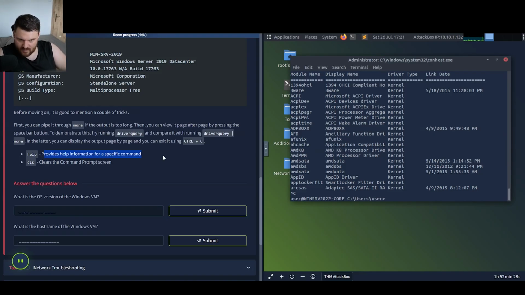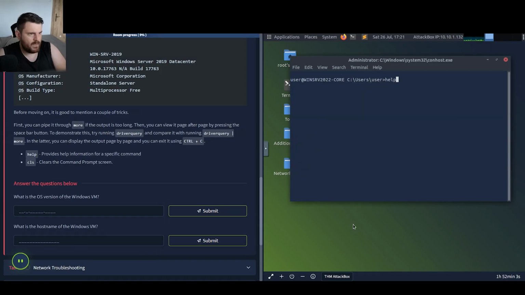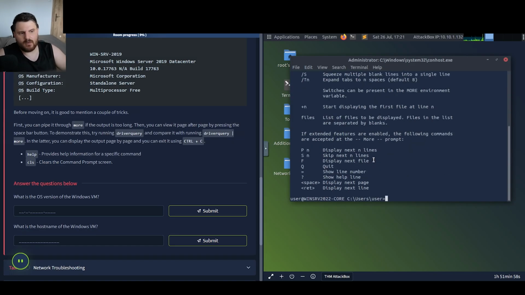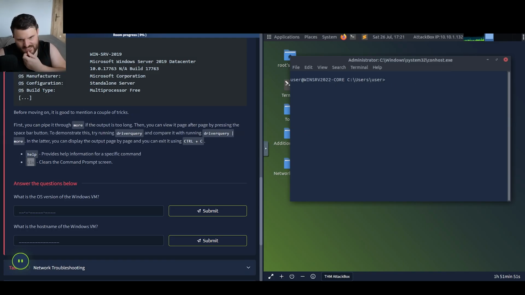Help provides help information for a specific command. Help on Windows is like man on Linux. So if we say, for instance, help more, you can see over here more information about the more command. And CLS is basically clear screen, it clears the command prompt screen. CLS is the Windows equivalent of clear in Linux, and help on Windows is the equivalent of the man command on Linux.